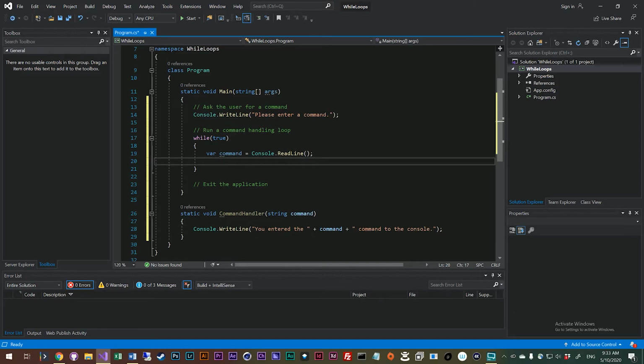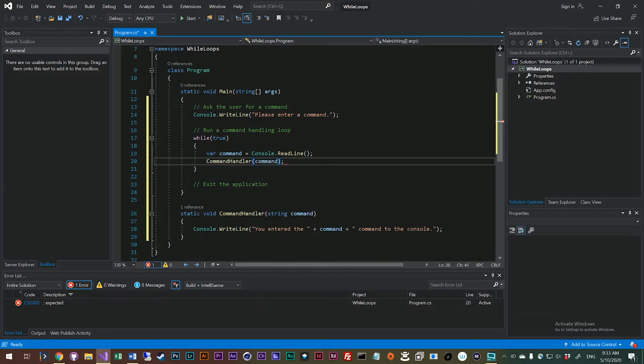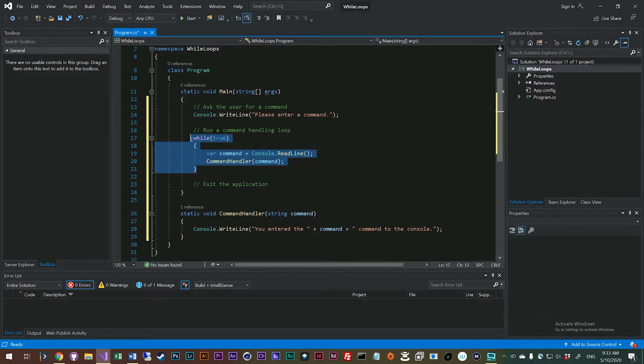And now inside of our loop, once we've got our command, we want to trigger the command handler. So we'll say command handler, and we will pass in our command that we've just captured from the console, and we'll finish our line. And now what will happen is when we launch our application, we'll be able to put in an unlimited number of commands, and the program won't close because this loop will run over and over and over again. So let's just look at what that looks like.